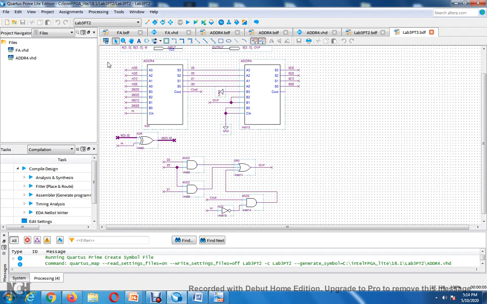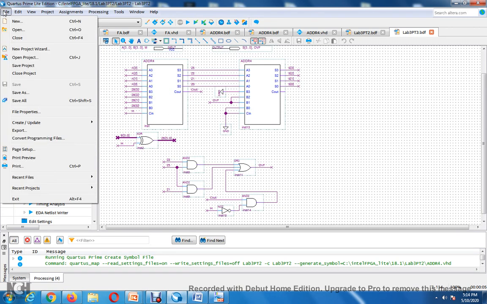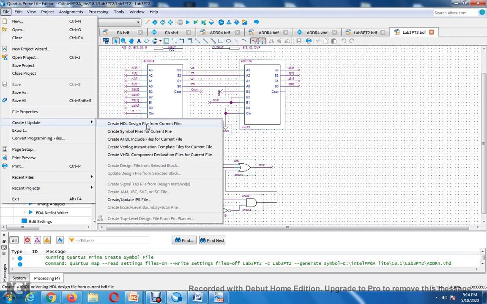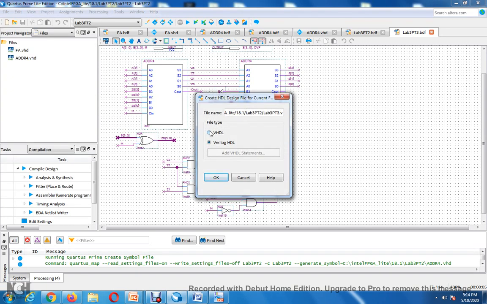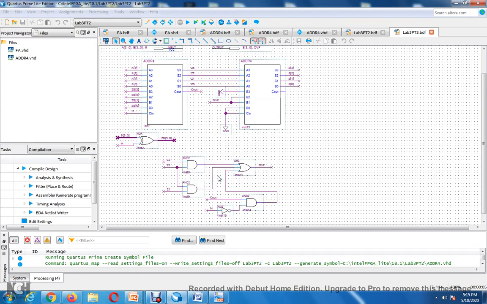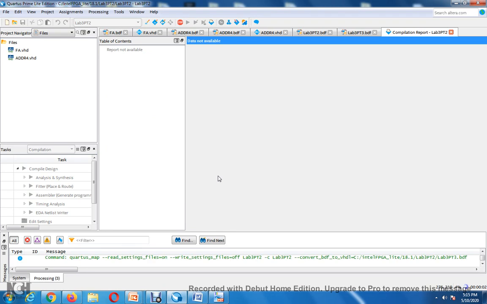Okay, so to complete this, I gotta go get VHDL code for my top level. So for create update, HDL, VHDL, wait for a stop sign. Zero errors, 0 warnings. Now pay attention to errors and warnings. If there's error warning, you want to fix it.